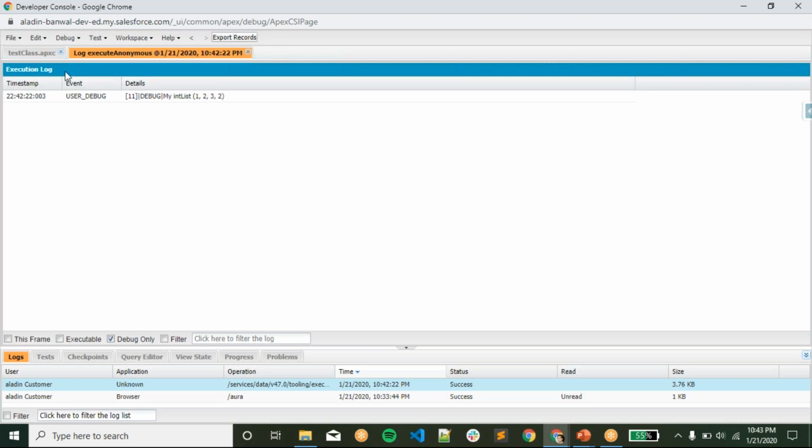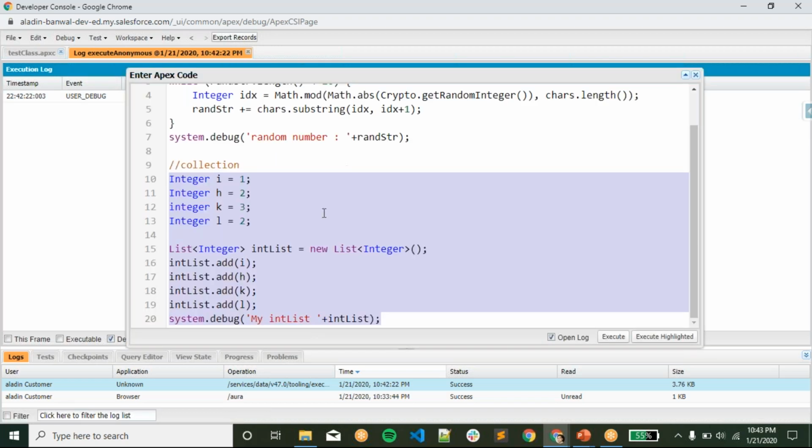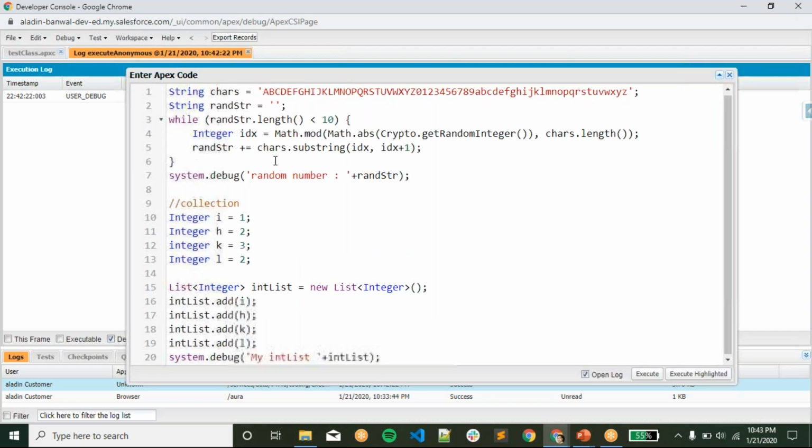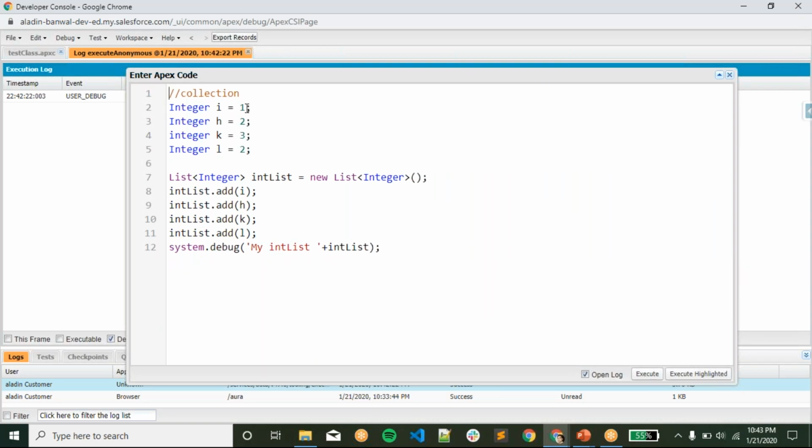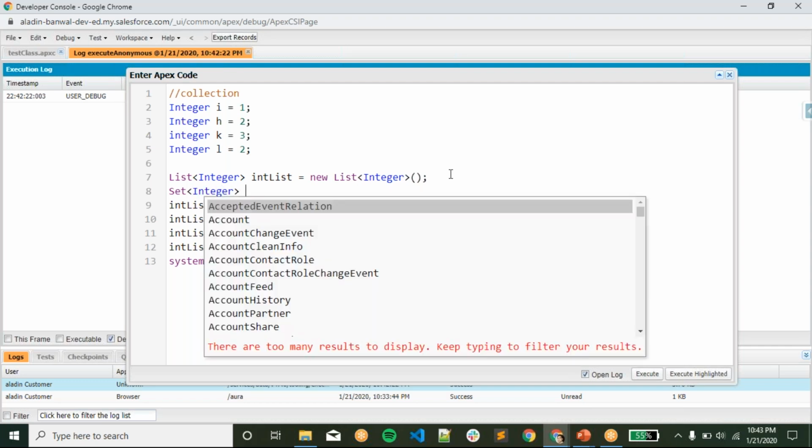Let me close this one. So if you go and create a set, we have another collection data type called set. So let me go and create a set of integer.